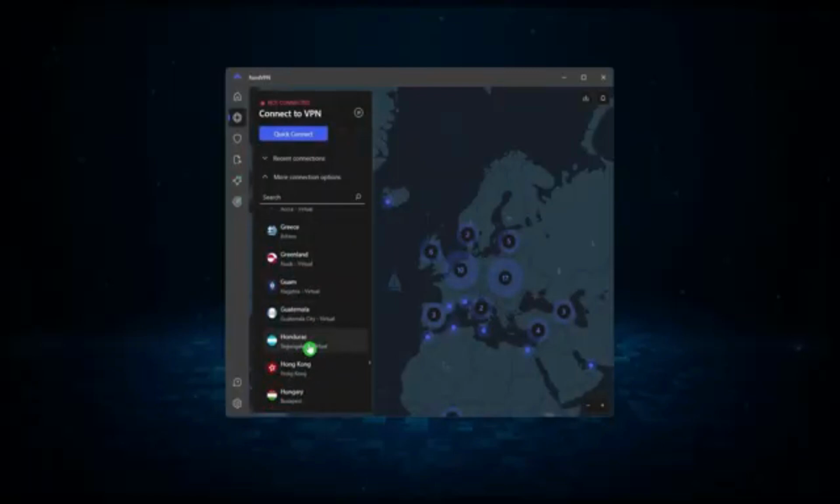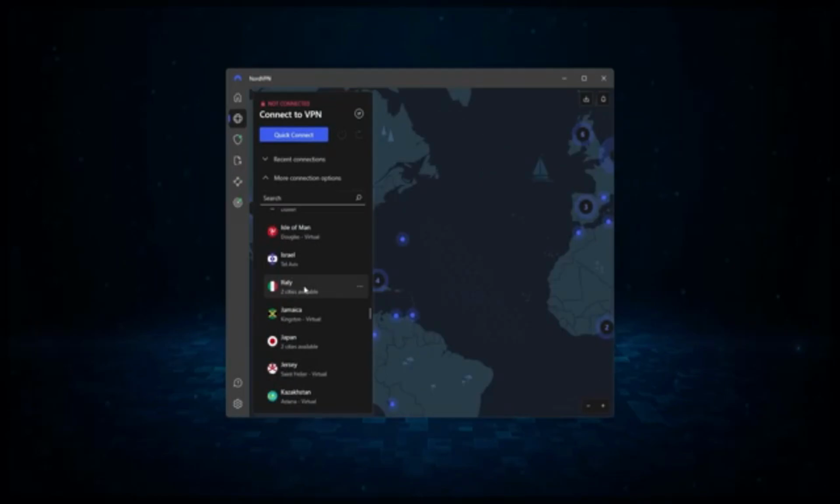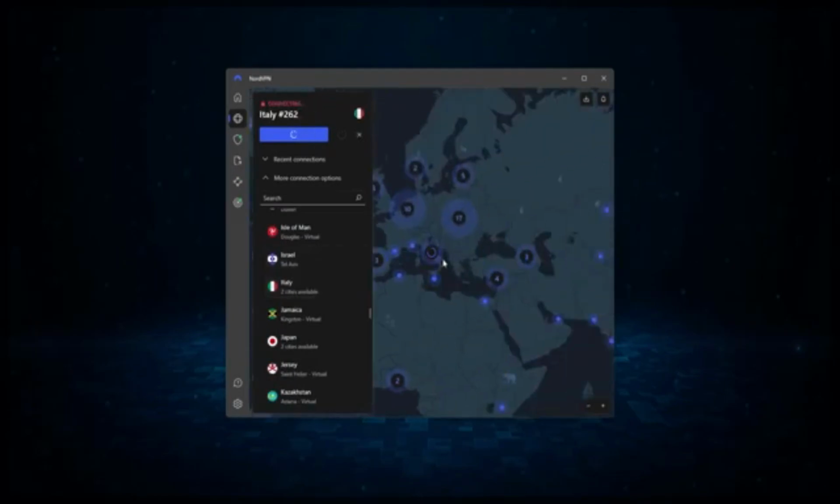Okay, now that you have a basic understanding of what a VPN is, basically it's routing your connection through a server that you can select from the list right here. So we can just browse the list and pick one. Let's say you want to access some sort of content that's only available in Italy. You can connect to the Italian server, and that's basically it. That's how you use NordVPN, or VPNs in general.